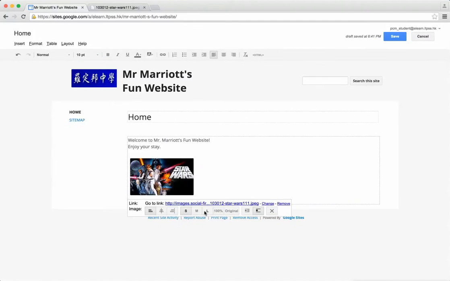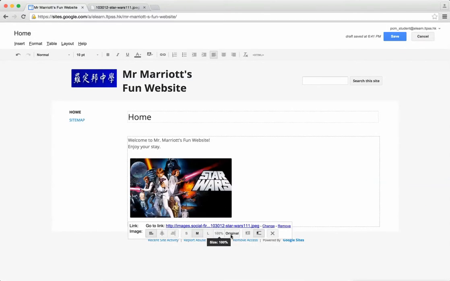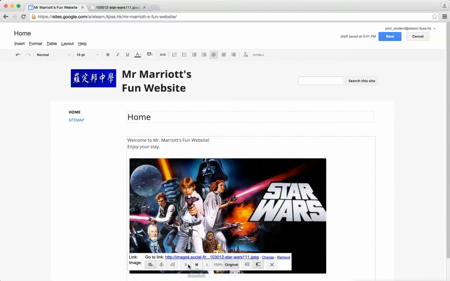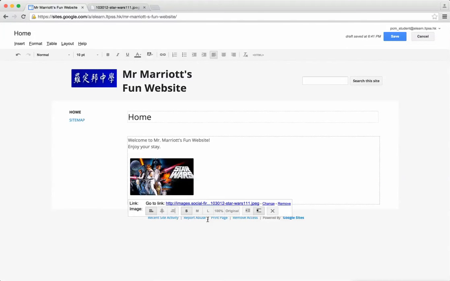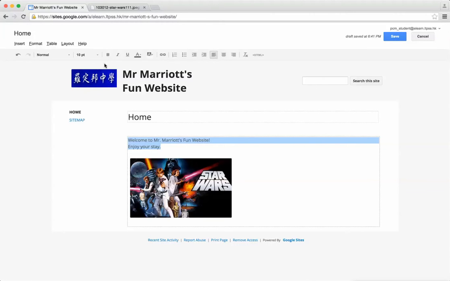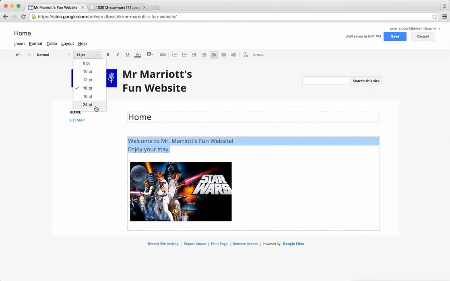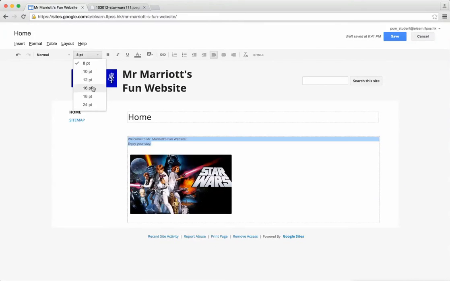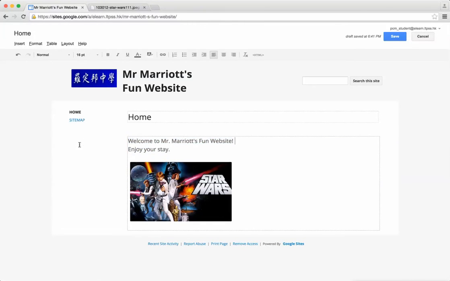There's your picture on the home page. You can make it small, you can make it large, make it medium, or just keep the original size. I'm going to make it small. Yeah. No, actually, let's make it medium. That's better. Great. Now, if you would like, you can highlight the text, and you can change the size of the text. So if you want it big, you want it small, or you want it medium. And I'm going to make this bold, so I'm going to press the big B, and Enjoy Your Stay is going to be in italic.